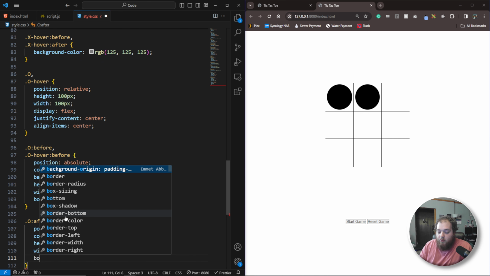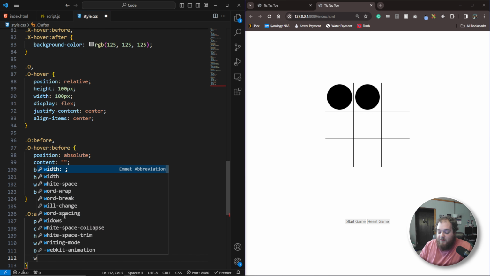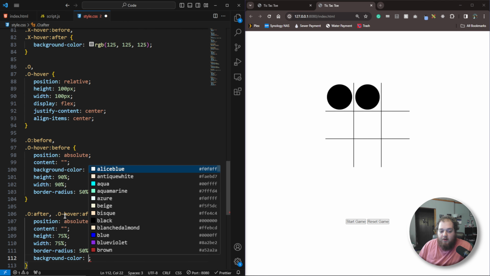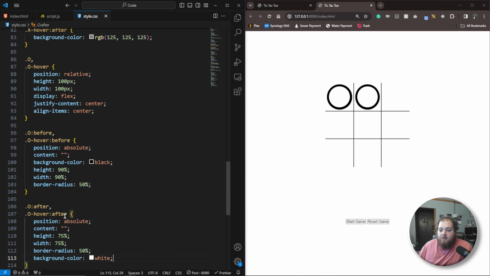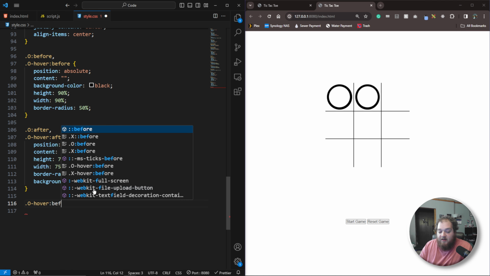We're going to give it some border radius of 50%. And we're going to give this one a background color of white. So now we've got that O class that is just a circle that just looks like it has the border around it. Now the only thing left that we have to do with this class is we actually need to add the hover class. So we're going to select the O hover, and we're going to select the before.